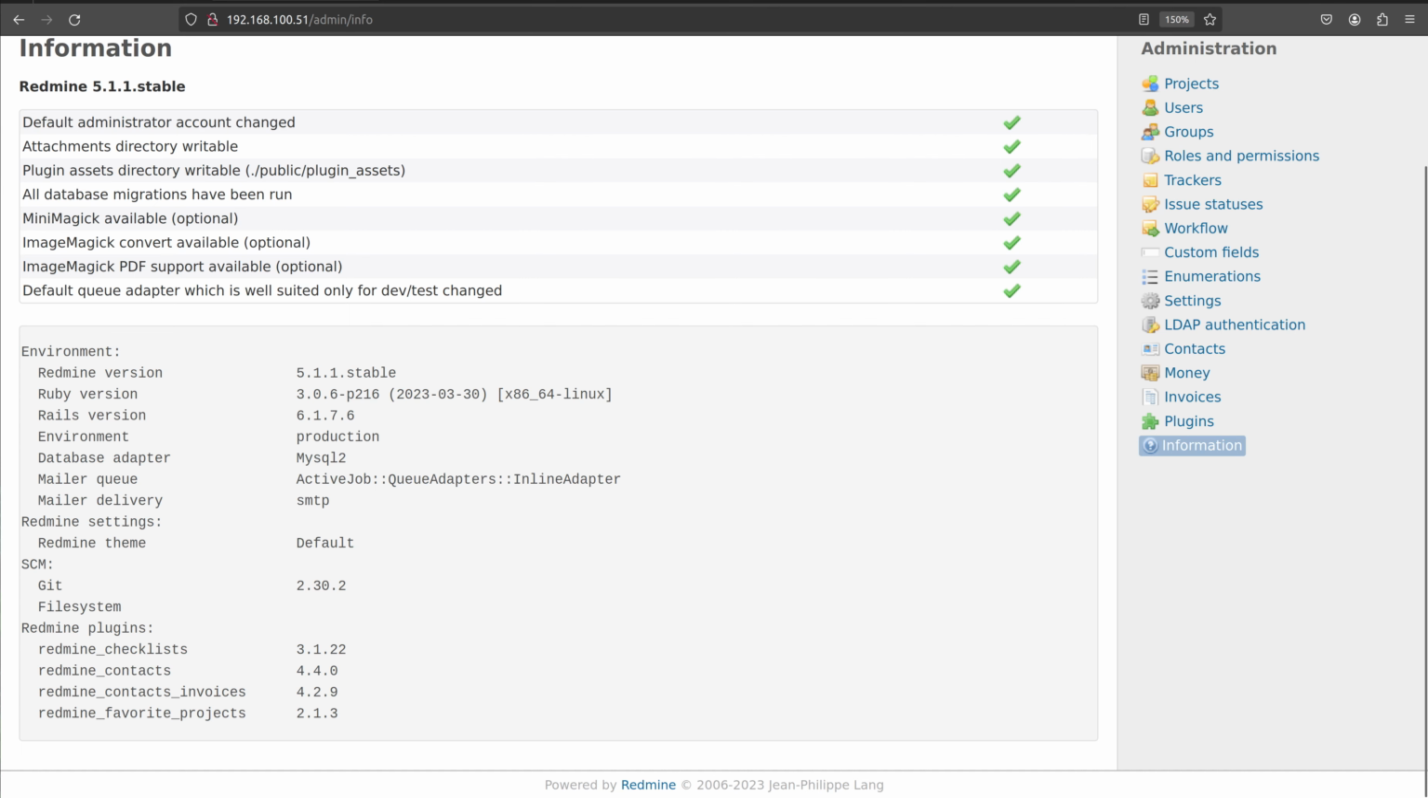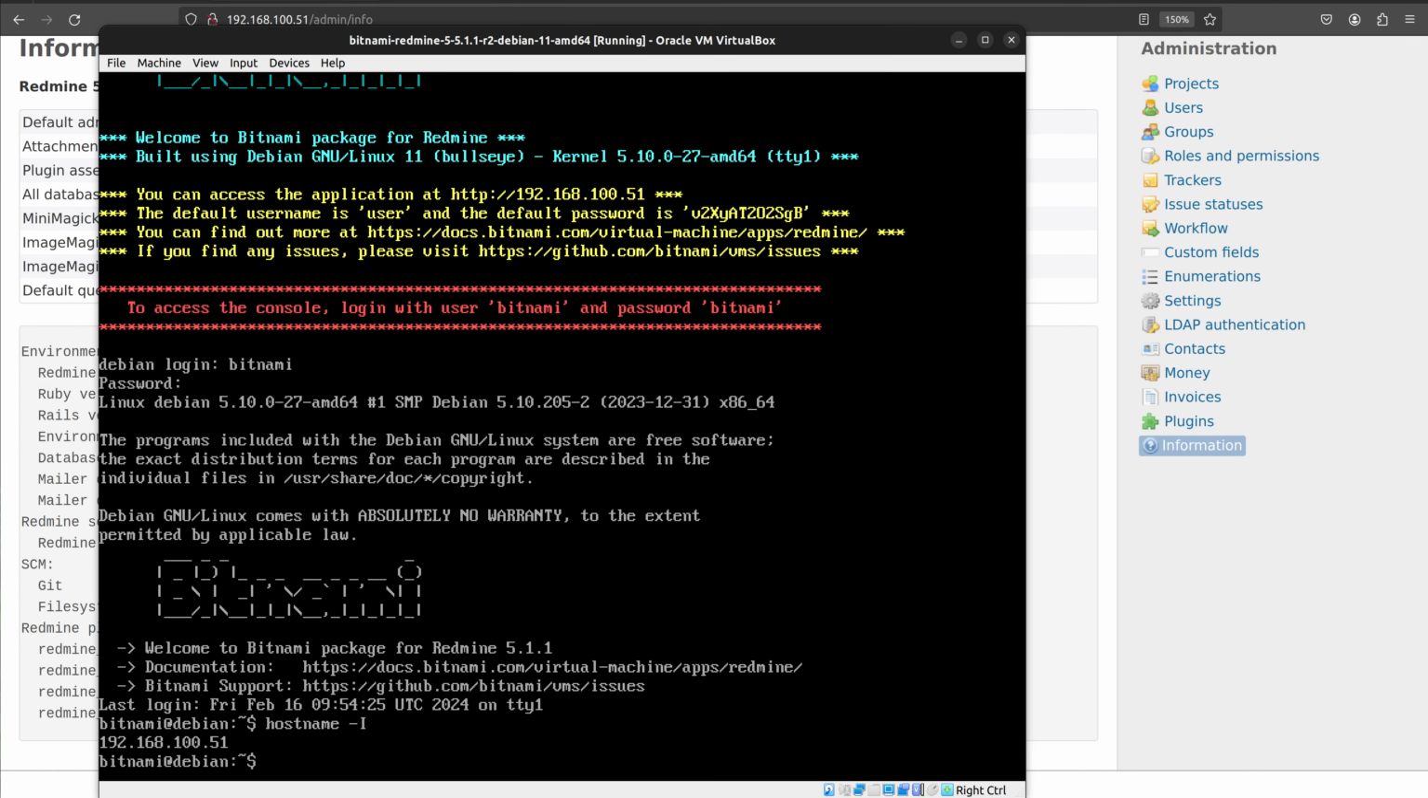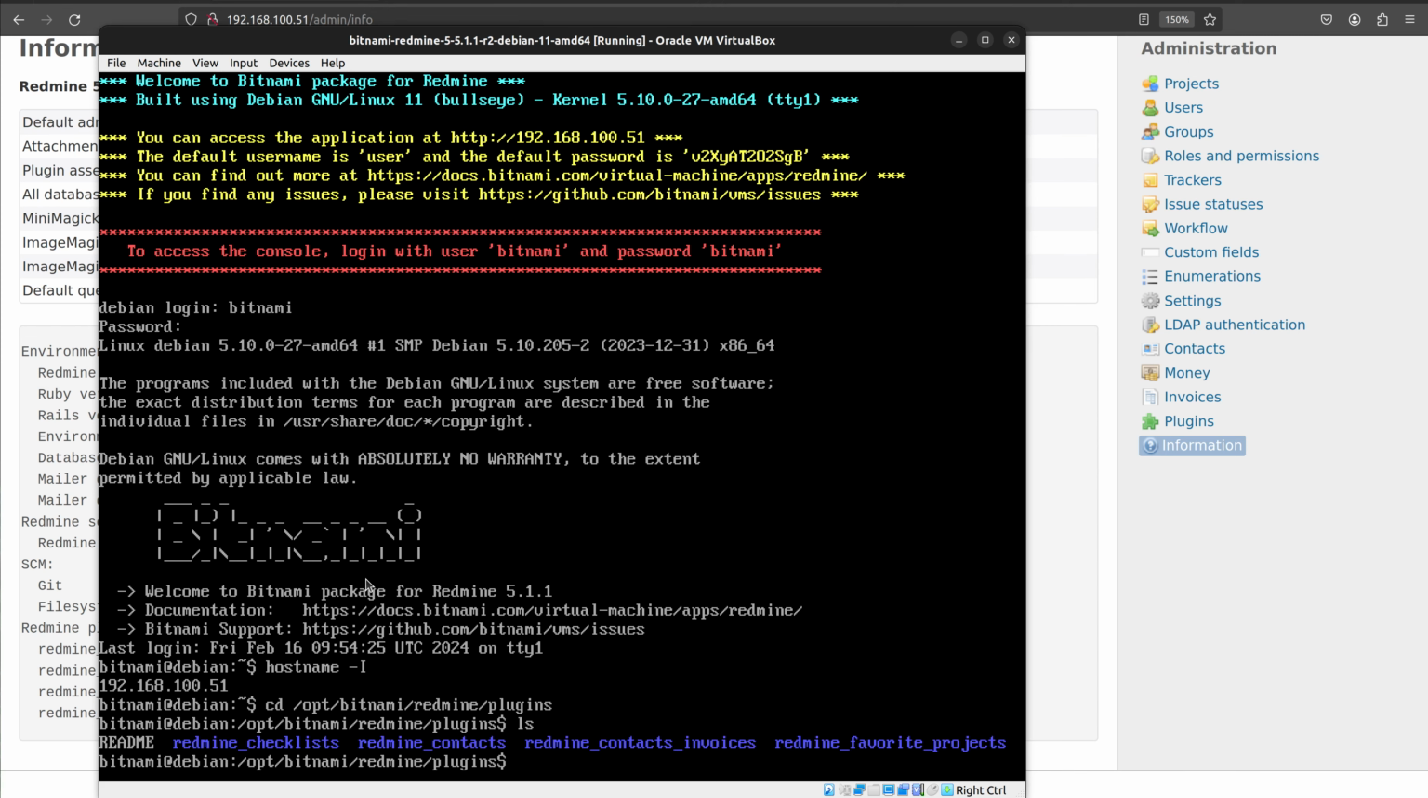Okay, so let's go back to our command line. Now we change our directory to /opt/bitnami/redmine/plugins and just list to see what is happening here. We have the plugins that are installed. Now I'm going to download the Finances plugin. I'm going to use the wget method. I'm going to paste the link of the plugin file itself and then just download it here. But you can use other ways.